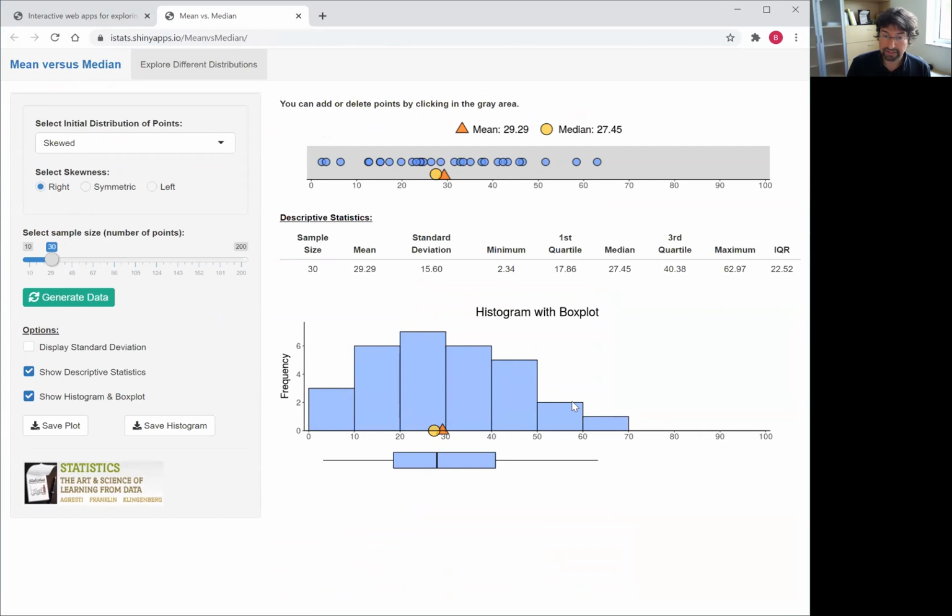And not surprisingly, what we see is that the mean, indicated by this orange triangle here, falls to the right of, or is larger than, the median, which we use the yellow circle as a symbol for.